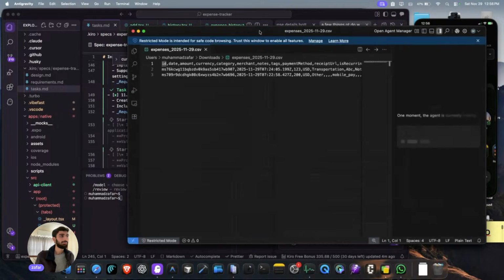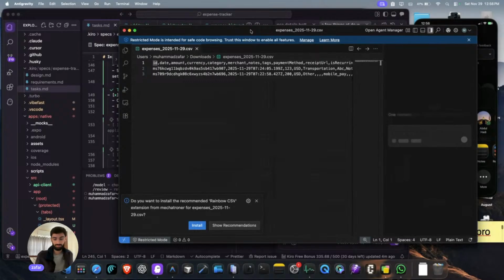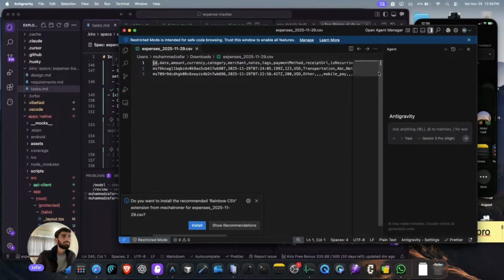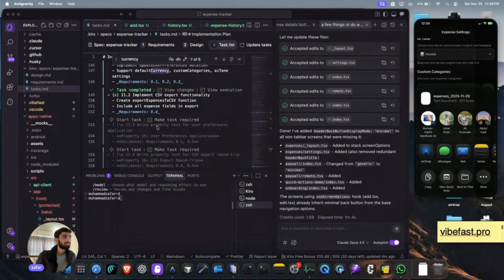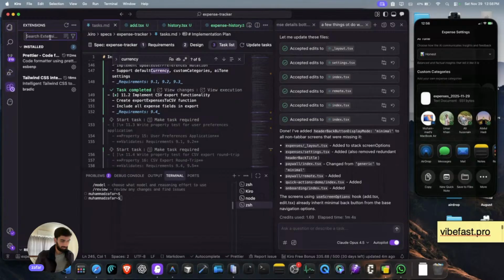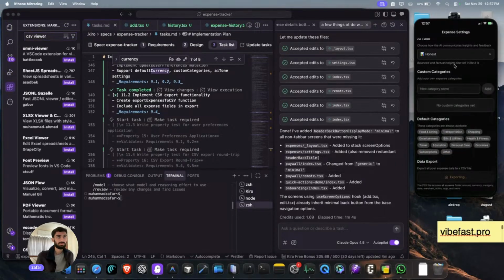So you open it up here. What is this software? Oh, Antigravity. We have our IDE, but we don't have a CSV format. Oh man. Let me install the CSV viewer first. And I have to close this.